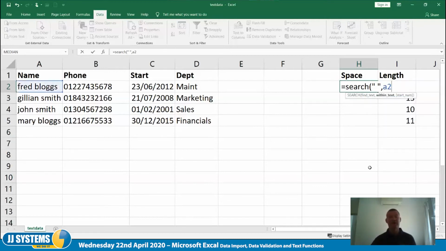I could say where I want it to start from. So I could say start searching from character 5, but that would be too complicated for this explanation. It wouldn't make any sense. So again, when you need this, you'll know why. But so, searching for that space.